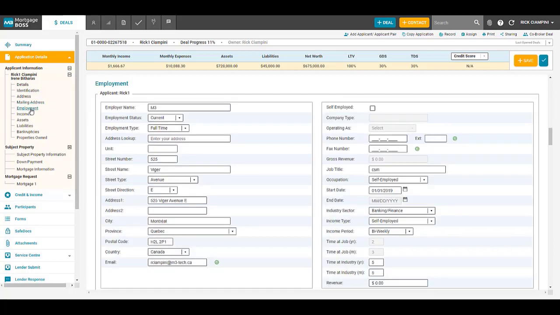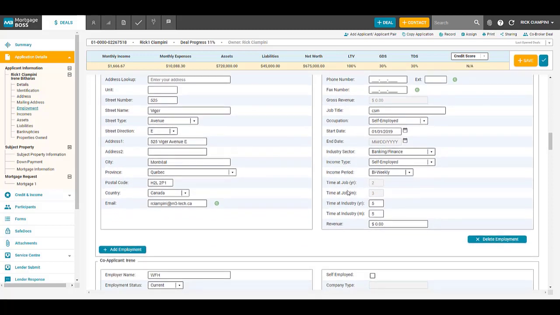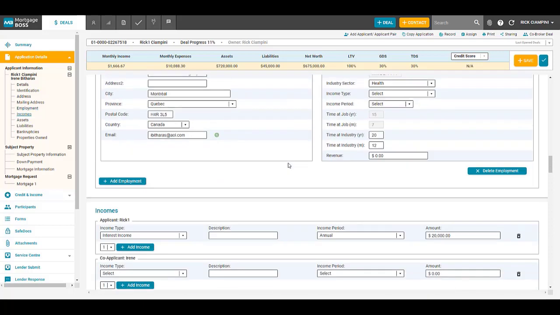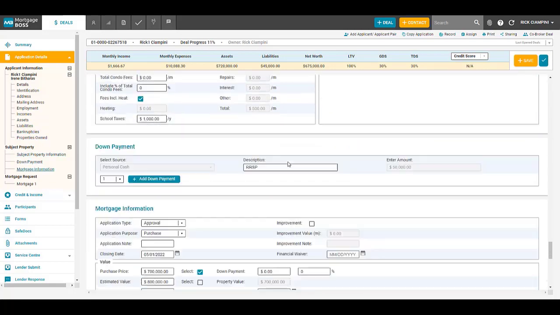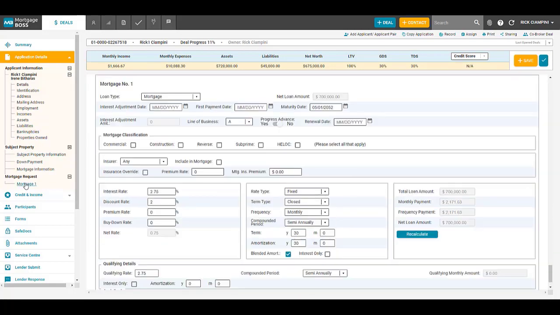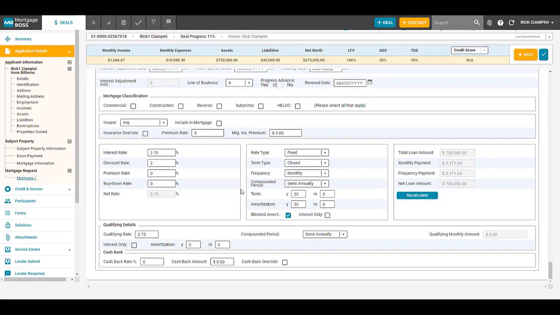Same thing for employment. The current employer must go in this field along with start date. If the applicant has worked at this employer for less than 2 years, you must include a previous employer along with start date and end date. Next, you'll come all the way down and you'll complete all of these fields until you come down to the ending of the application.